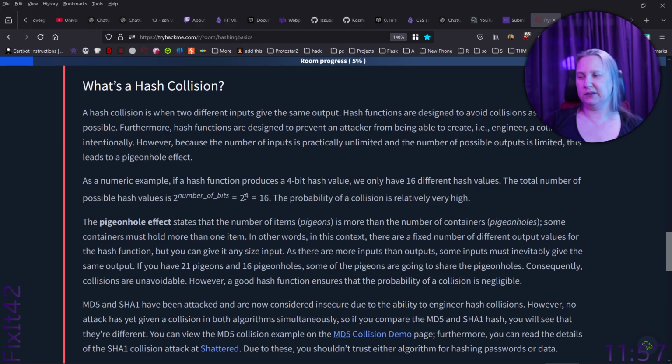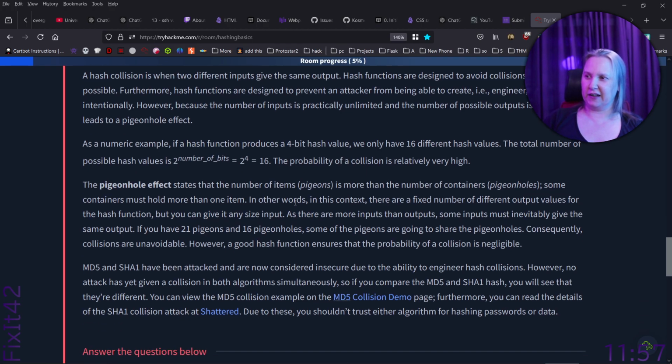What do you call it? 2 exponent 4 or something? I kind of read it in Swedish, which is odd. The probability of a collision is relatively very high.